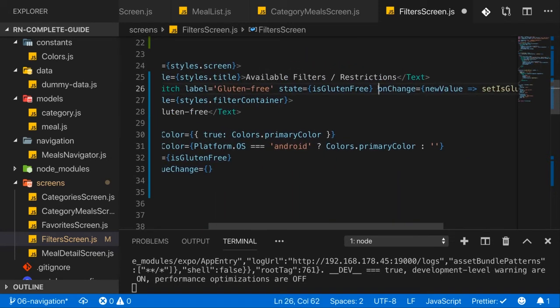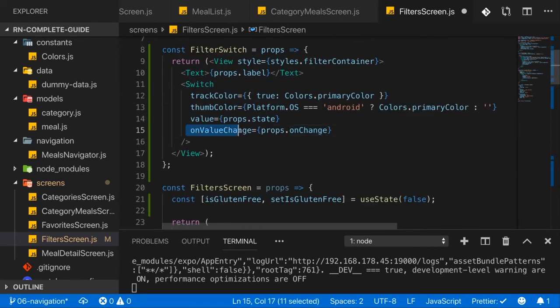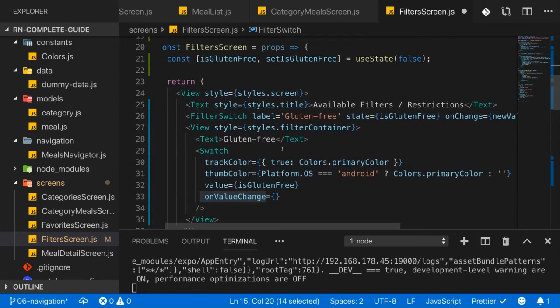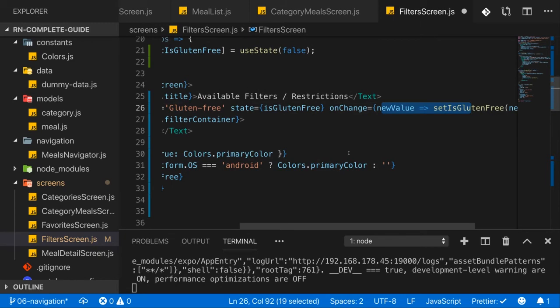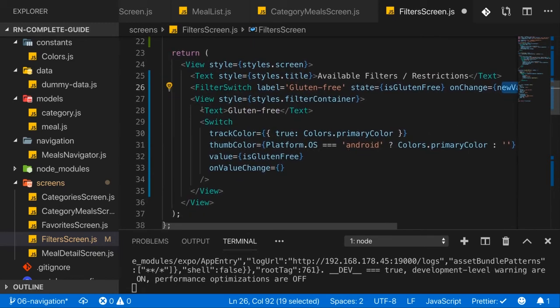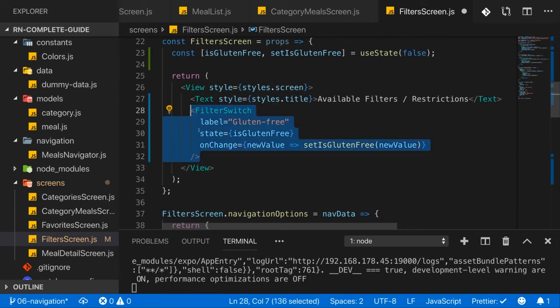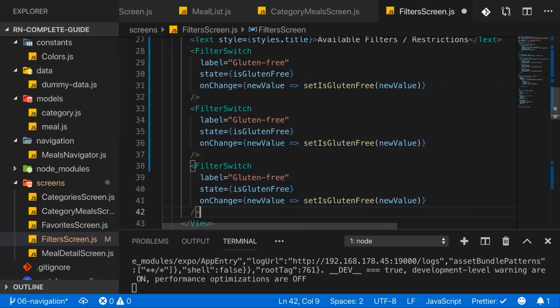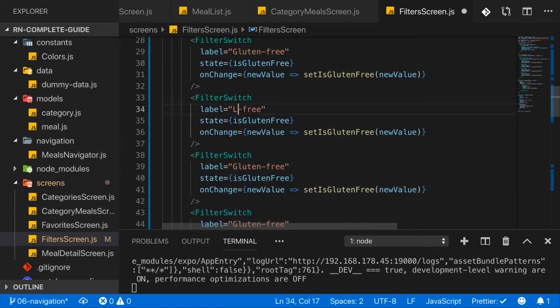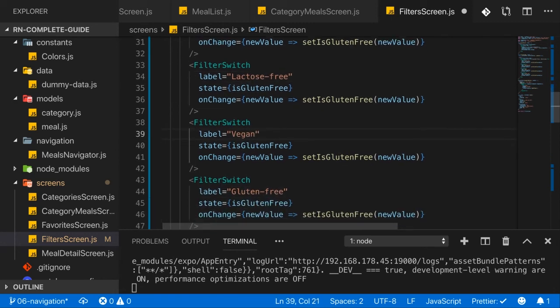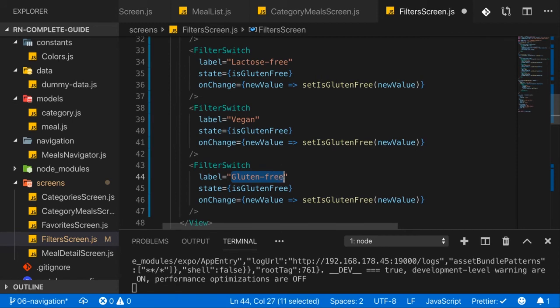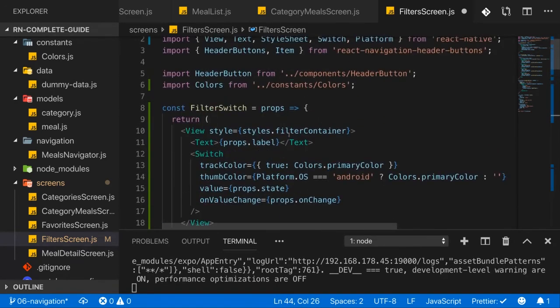And since I just use onChange here to forward it to onValueChange, we get the new value argument here as well. Now we can get rid of this view down there and just use our FilterSwitch component, and now simply repeat that, which is of course way easier. So now here we can also have lactose-free, vegan, and vegetarian, and we need to add 3 new states now.